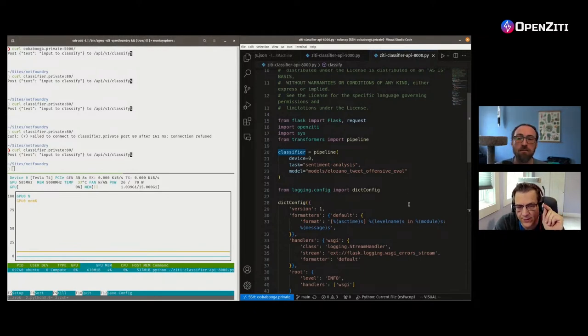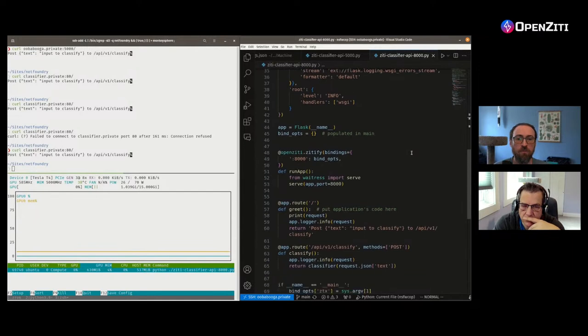Right? This is actually application-embedded zero trust. This is a Flask API that's listening on Ziti, not on the normal network. So that's important, right? There's no port available. You can't get there without Ziti. We're using a port number to do configuration, but it's not actually listening on that port.